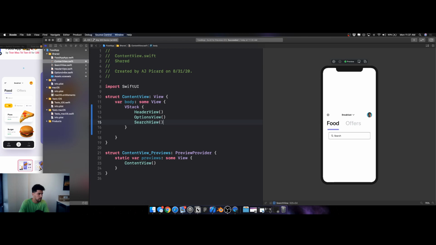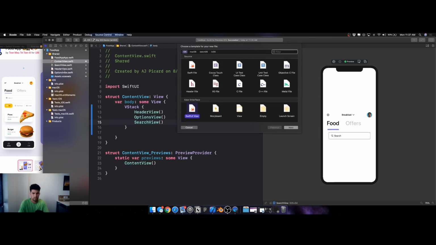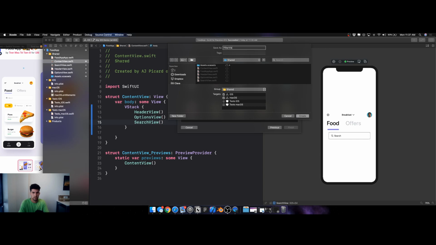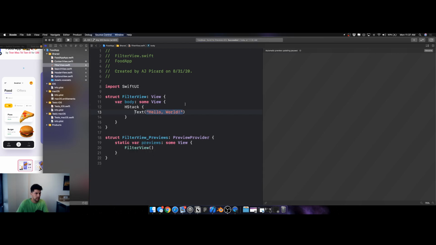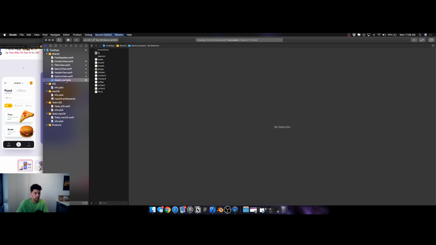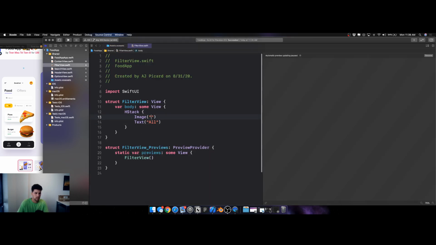Okay, got that. Now we're gonna do these buttons here. We're gonna call them FilterView. And what we're gonna do first is embed this into an HStack, and it's gonna say all and image of, let's do, what do we got in our assets here? Let's open this up so we can easily filter back and forth. So we got coffee, chicken, and let's do chicken.